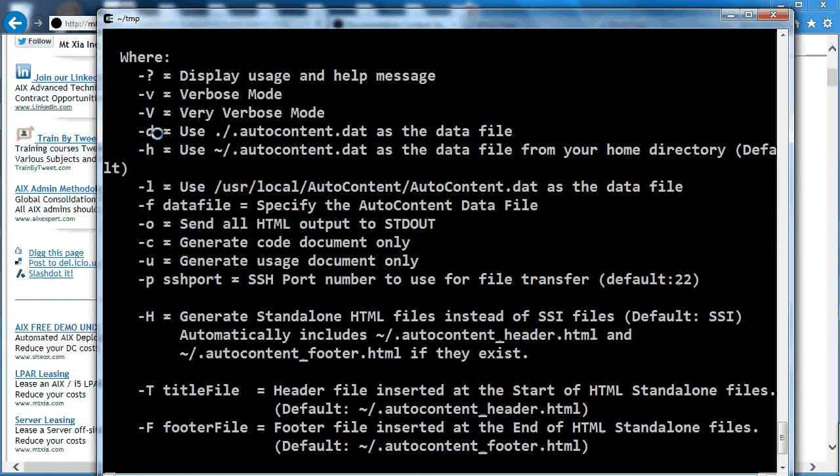The next four options, the -D, H, L, and F, all specify information about something called the data file. And this data file contains records that are a list of scripts that are to be documented using the AutoContent methodology. So the data file contains the list of instructions telling AutoContent what to document, which scripts to generate documentation for. And I'll describe this data file in much greater detail later, but for now let's look at the remaining options in the AutoContent script.